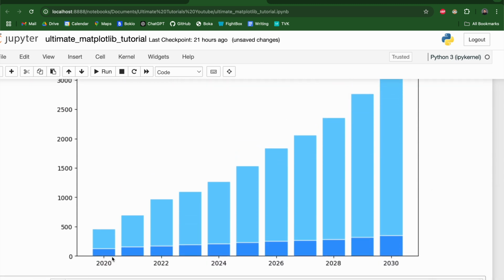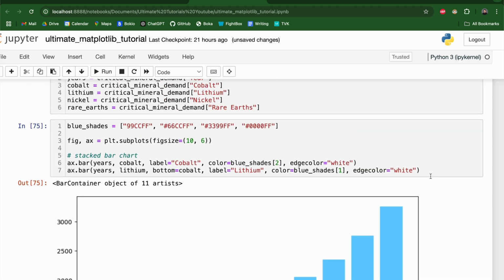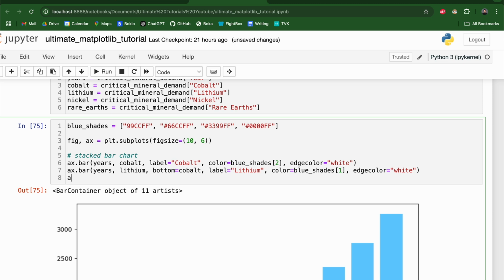Alright, so we can see now here we have the cobalt, and here we have the lithium stacked on top of it. So now to do the next one, to do nickel, we're just gonna continue to do this. It's gonna be very similar. So nickel, and then here for bottom, now we're gonna have to do a little list comprehension. So I'm gonna say i plus j for i, j in, and then I'm gonna zip together the cobalt and the lithium.